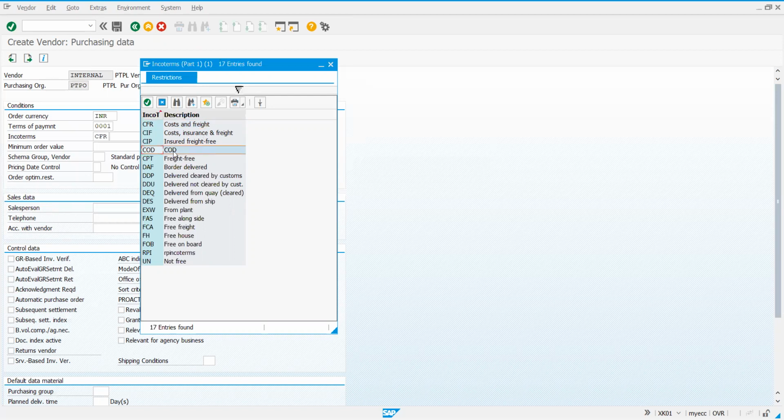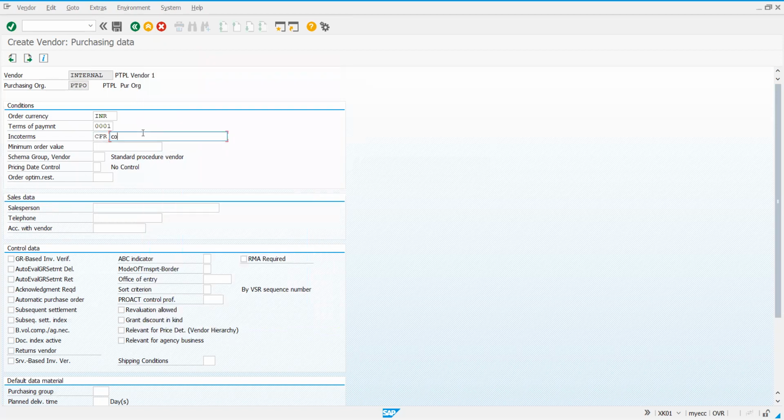COD, you know by now, cash on delivery, where we are not paying for freight or insurance, and so on. There are many other things. As of now, I'll take CFR, cost and freight. This is in purchasing data: order currency, terms of payment, CFR, cost and freight. Enter.